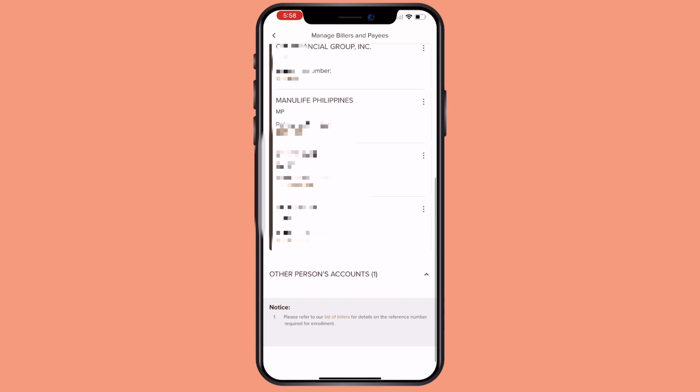So it's that simple. Your biller will already be enrolled. And mas madali na siya for you to pay the bills via the online app. Once nakapag-enroll na kayo ng accounts or billers, pwede na kayo magbayad or mag-transfer ng money for free. Pwede nyo i-check tong video for how that works.